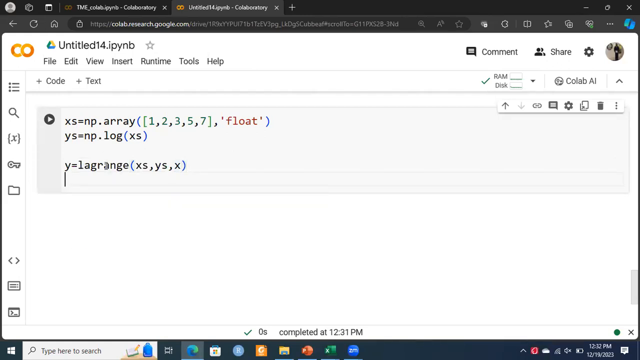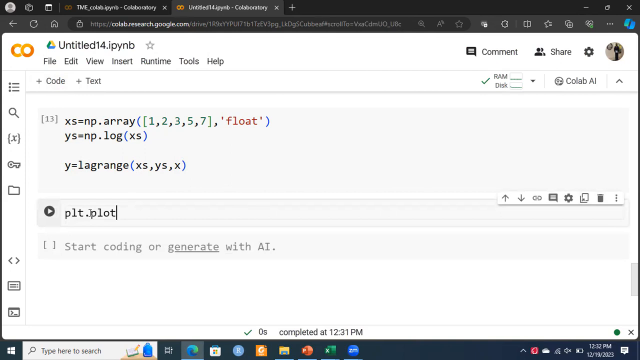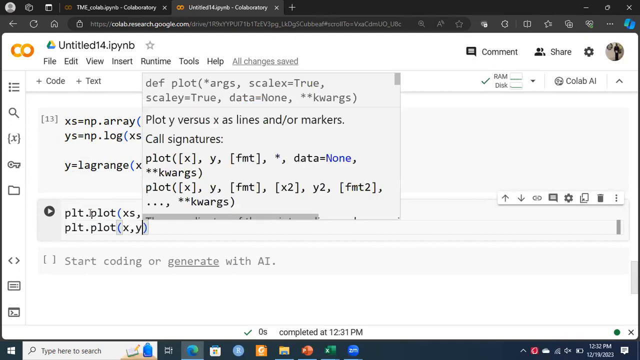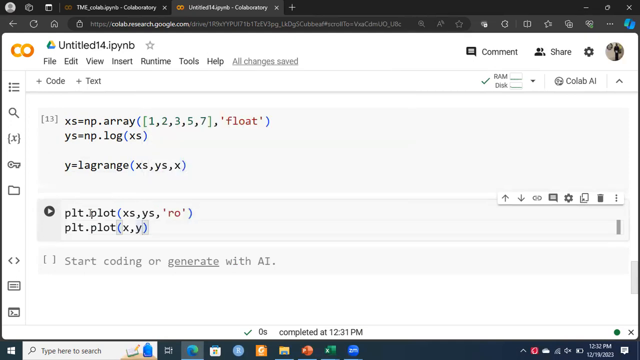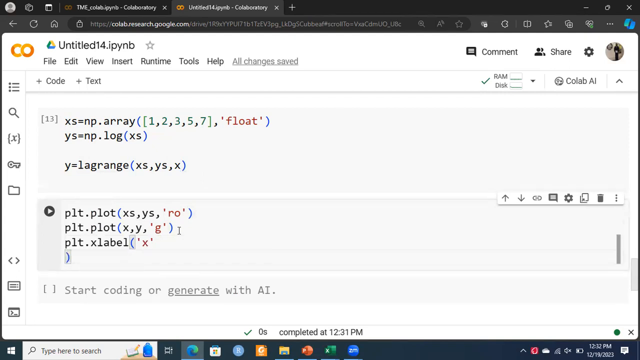Can I see the values? Let's see that all in the plot. plt.plot xs, ys as red circles. plt.plot x, y, new values of y computed just now. And to make it a bit different, I set it with the green color. Labels: xlabel is x and plt.ylabel is y. Hold your breath.